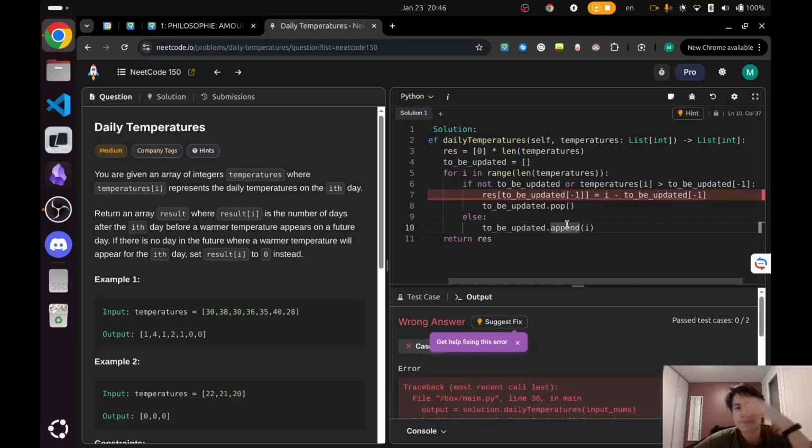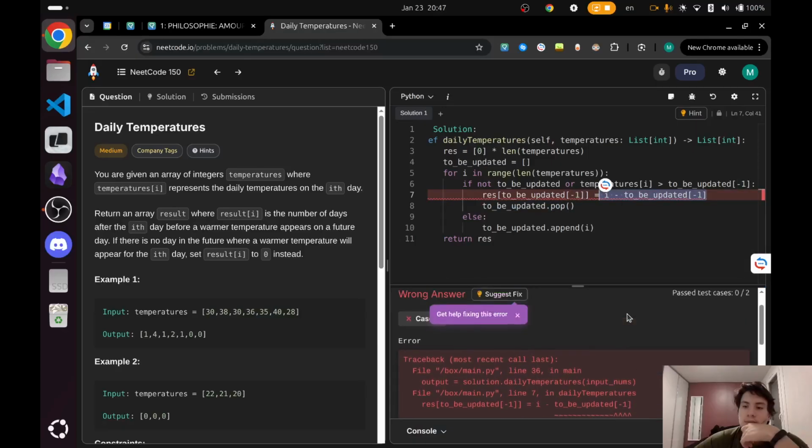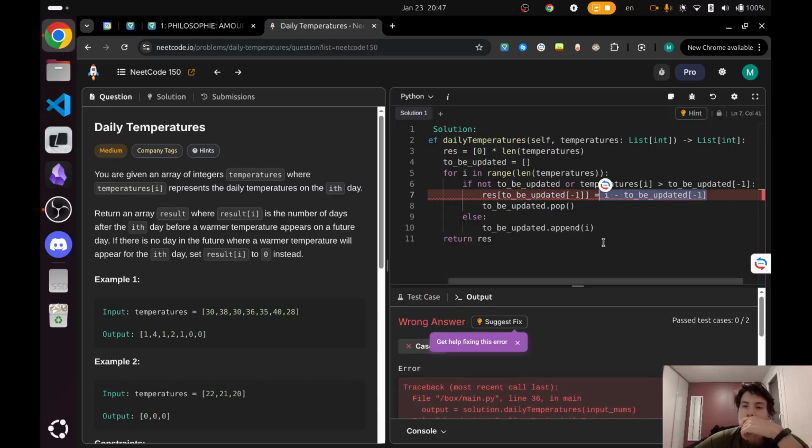Okay, let's see. So we have for i in range length temperatures, if not to be updated or temperatures i greater than temperatures to be updated, res to be updated, the index. I mean, it's an index, it should be equal to i, it's just a value. So what's the problem? The problem is that to be updated is empty.